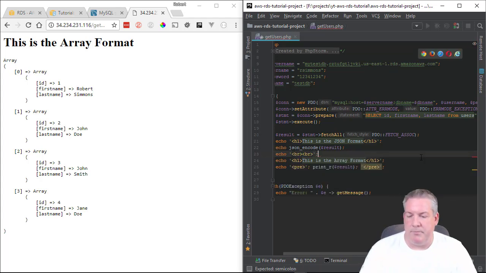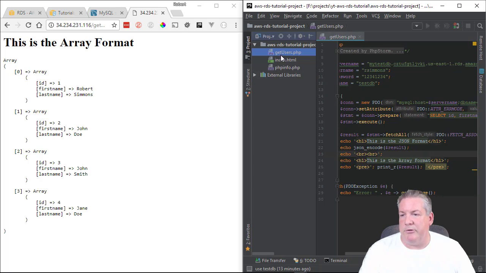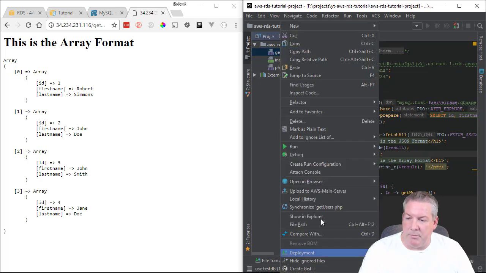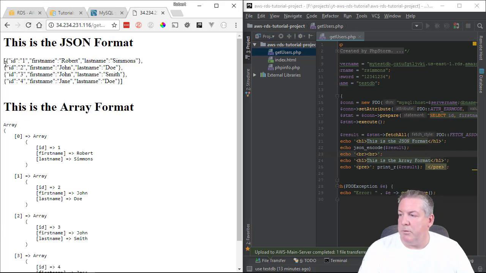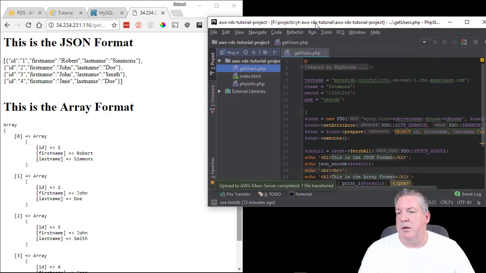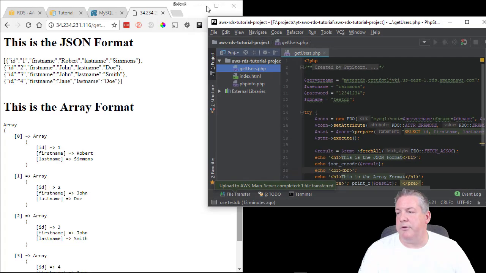All right. Now again, I'm still working locally. I'm not working remotely. So under my project, I still need to take my file and upload it. So it's uploaded. Now if we refresh this, we've got our JSON formatted data coming out. And then below it, like I said, a couple breaks and then the original data that we had below it. And that's working off your RDS.